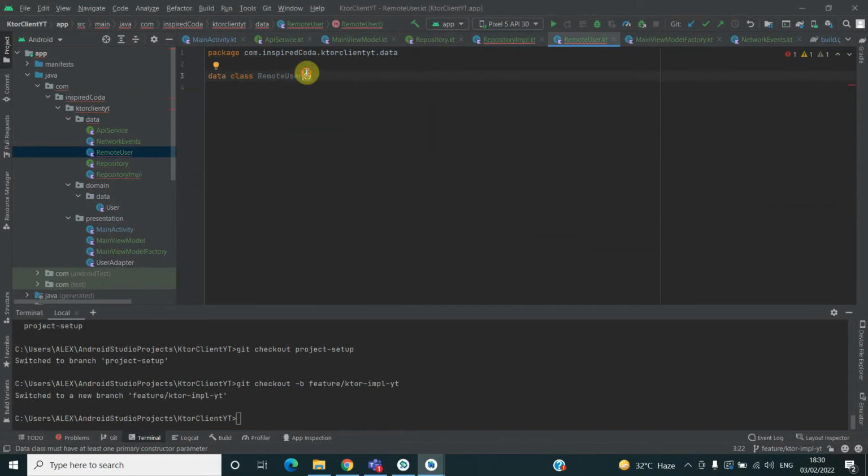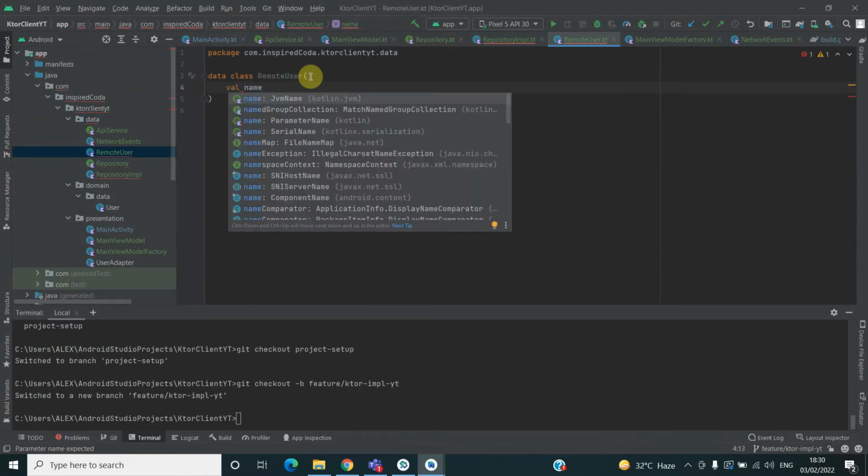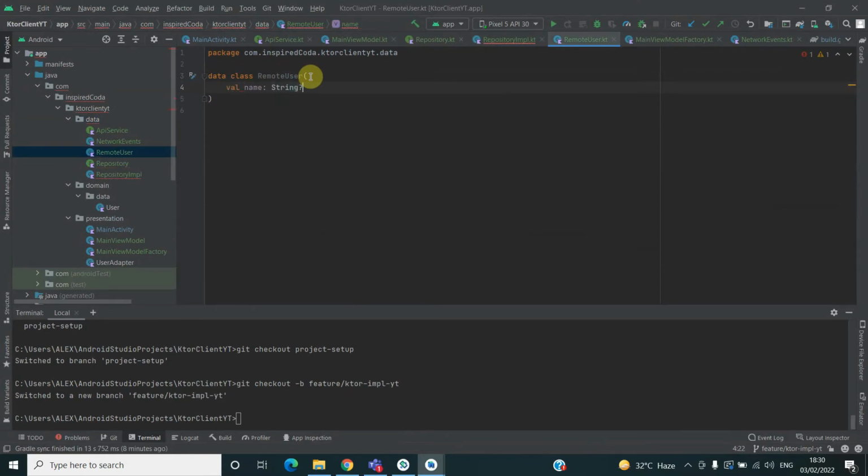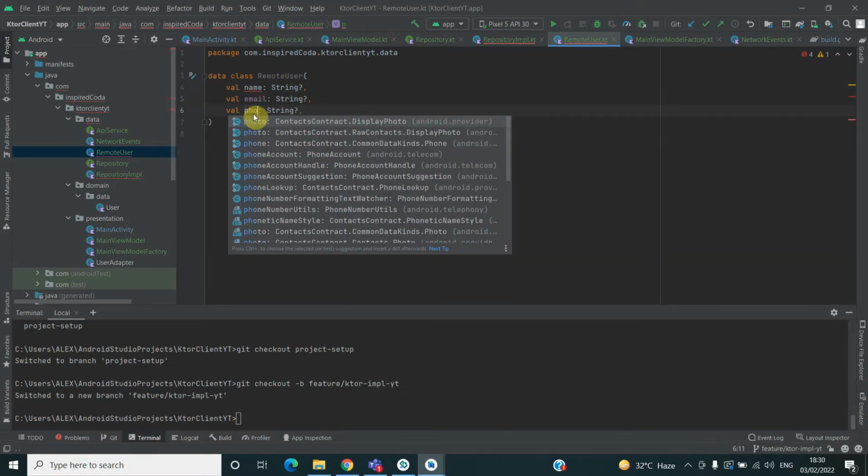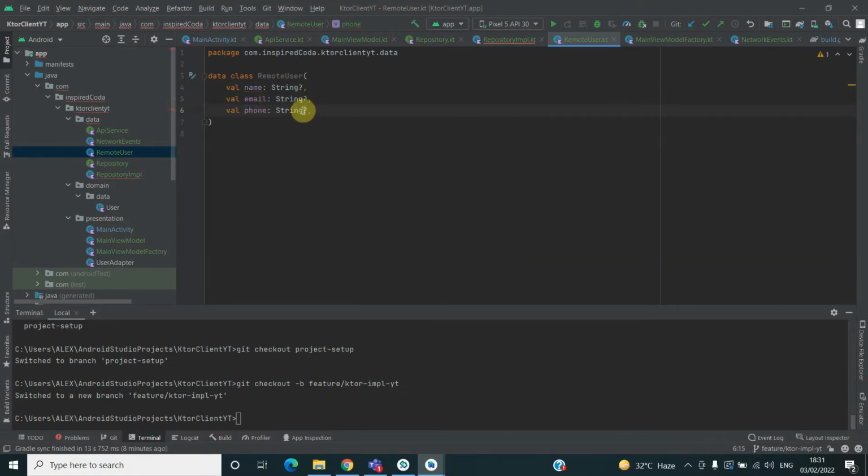So the remote user should have name, a type string, to the number. We should also have email and have phone. So that's basically all I need. It should be nice.